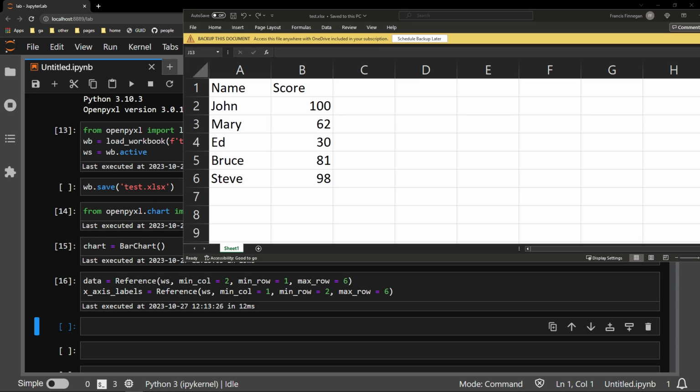I need to also create the x-axis labels. This is done with another reference object. The reference object is pointing to the literal location of where my labels are in my workbook. We can see that the labels are in rows 2 through 6 in the first column, column A. So I pass 1 as my min col argument, 2 as my min row argument, and 6 as the max row argument.